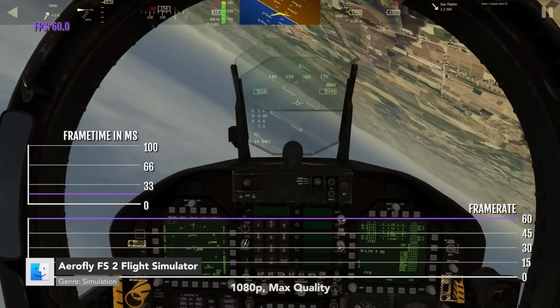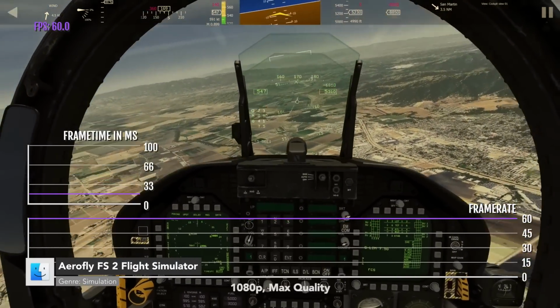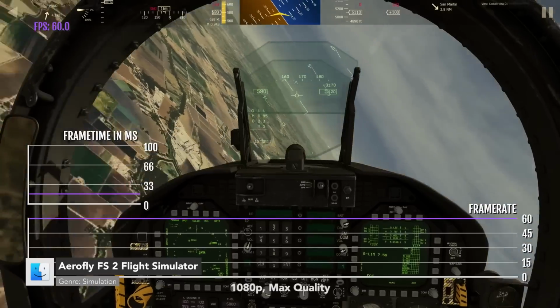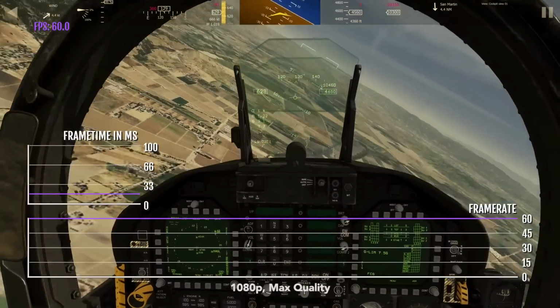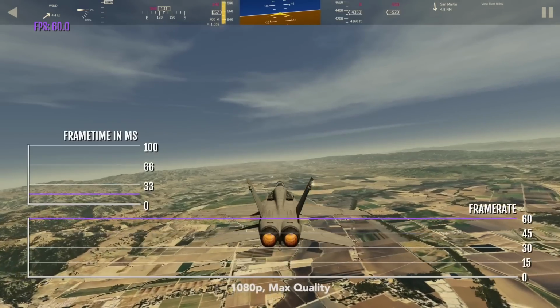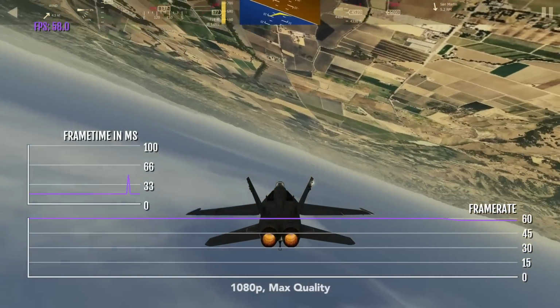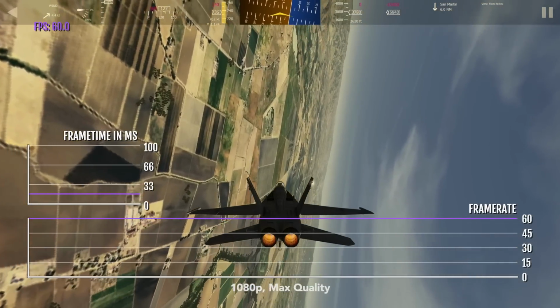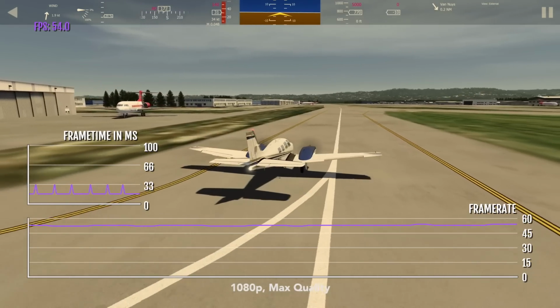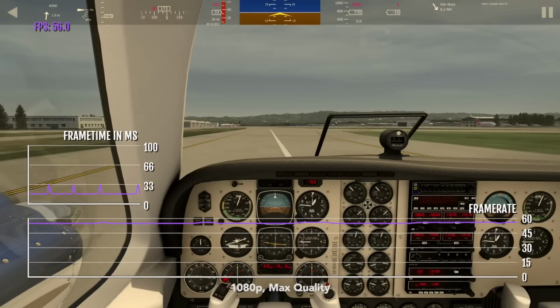Aerofly FS2 Flight Simulator is what you'd expect it to be, a flight simulator. You can fly around Earth and take control of 22 iconic aircraft. It doesn't have the graphical or gameplay polish of X-Plane 11 or Microsoft Flight Simulator, but it's still fun, and a cheaper alternative, I suppose.